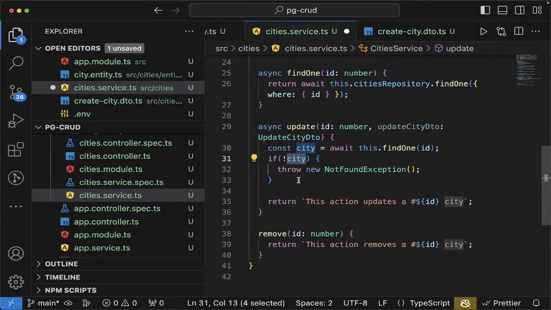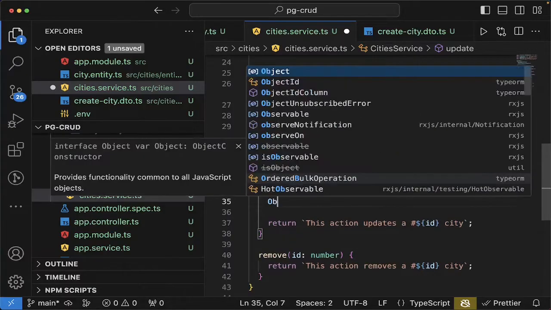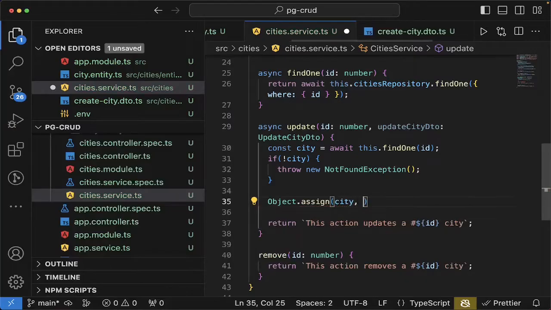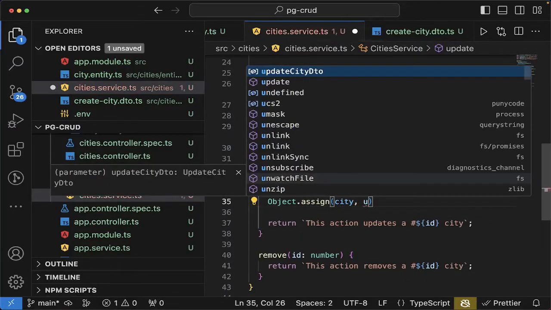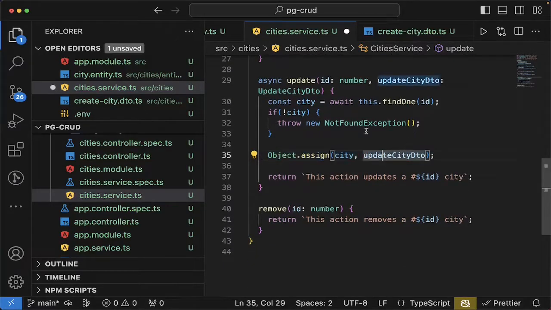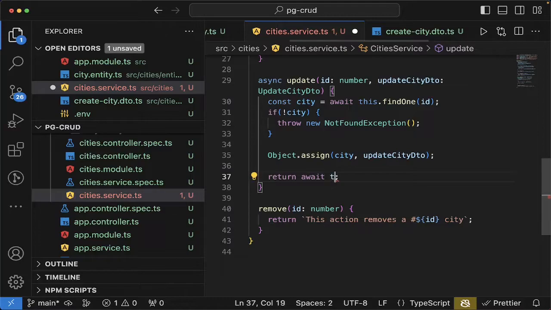However, if the city is found, I'll just do Object.assign the city and then the update city DTO. So I'm going to kind of merge the two with this one overriding whatever that is here. Finally, I'm going to await this.citiesRepository.save to save the updated city information.